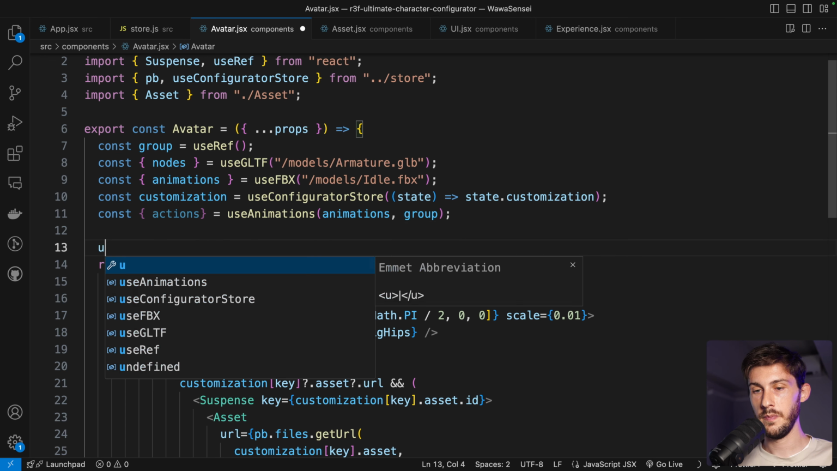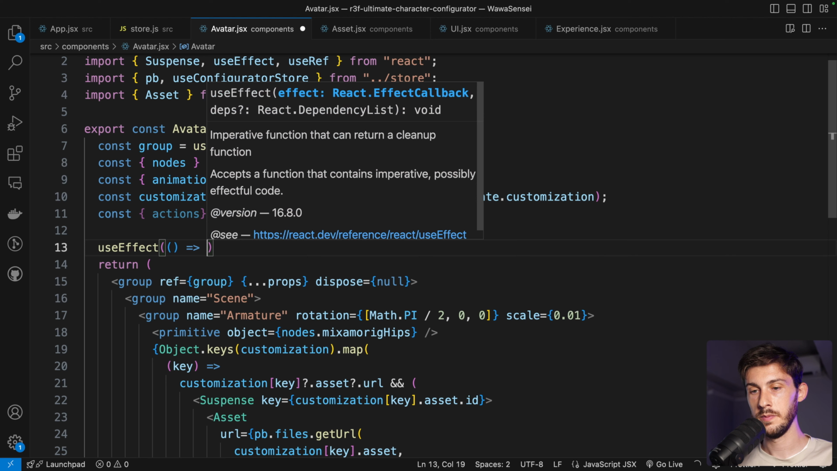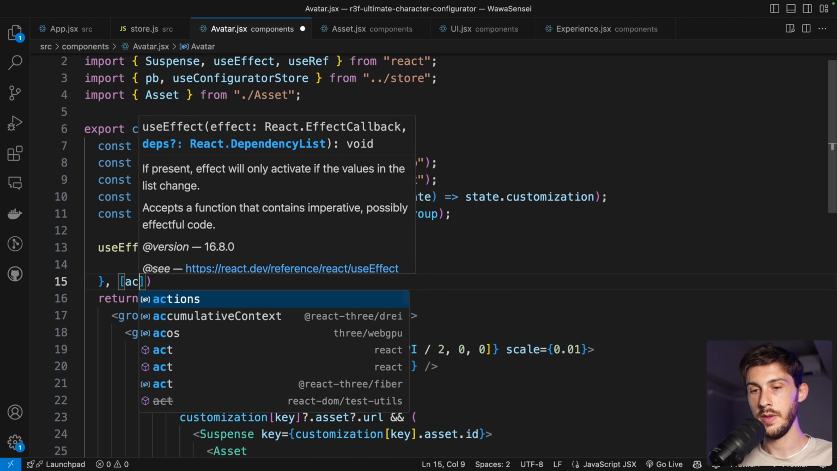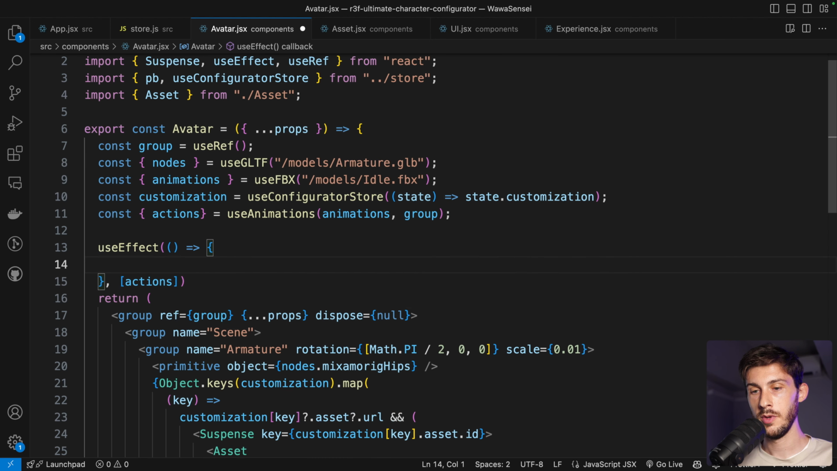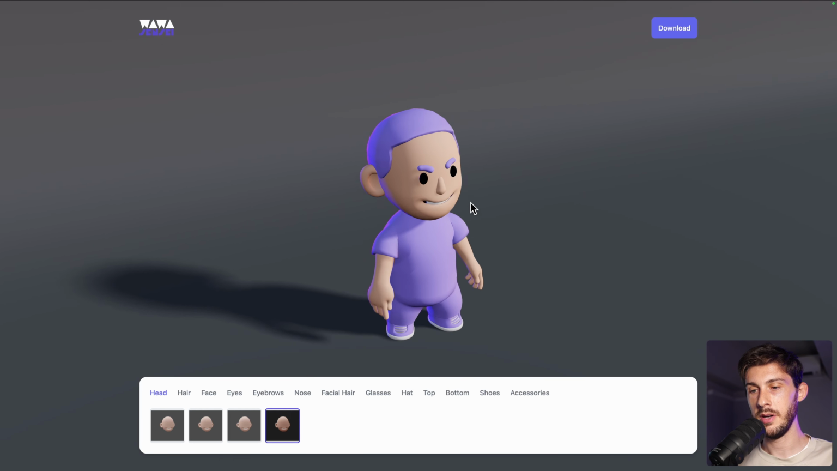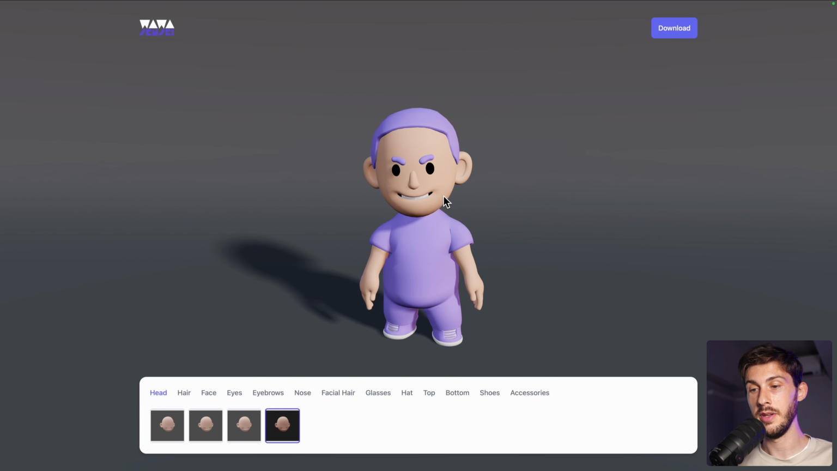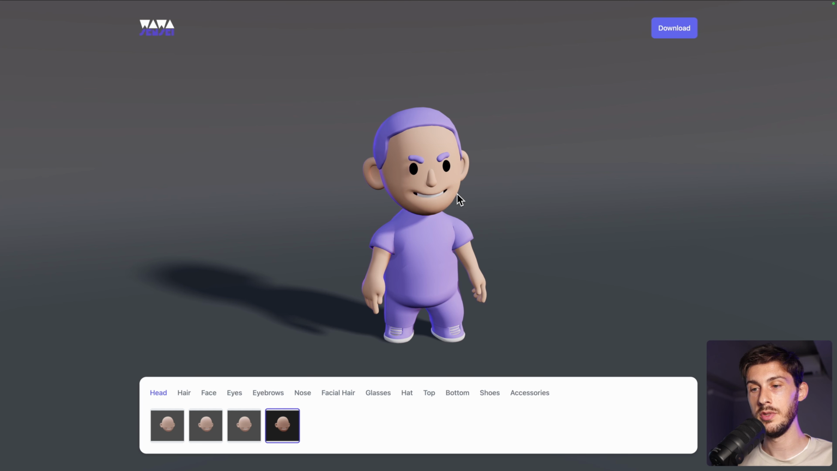And then in a use effect, when the actions change, we will do actions of, and by default the name is mixamo.com, not ideal, but we will change animations later. .play. Now if you look, our avatar is now playing the idle animation and is not in T-pose anymore.